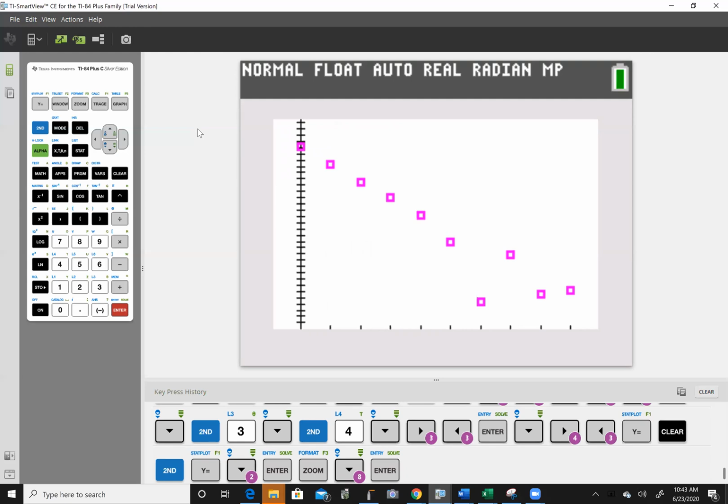So on the x-axis, as my number of absences is getting larger, my grade, which would be on the y-axis, is going down. So this is a negative relationship. So that's my scatter plot.